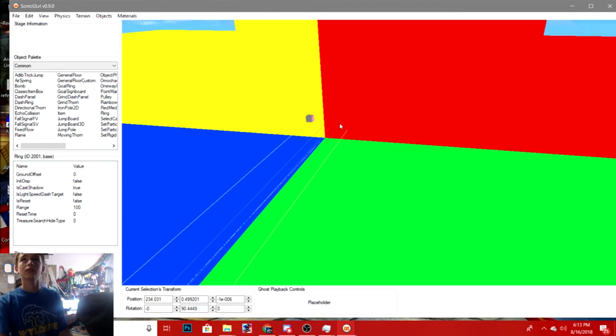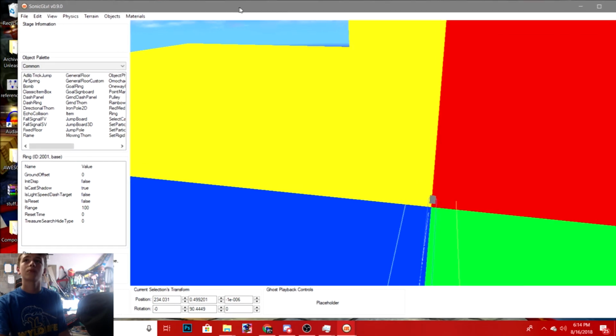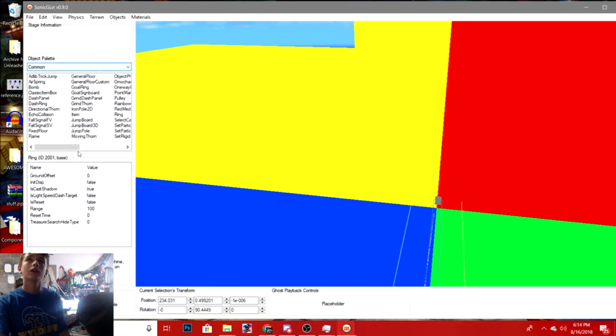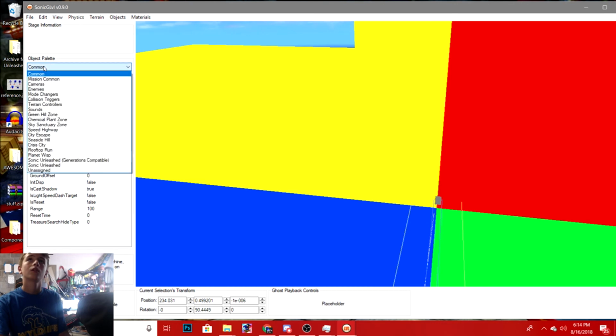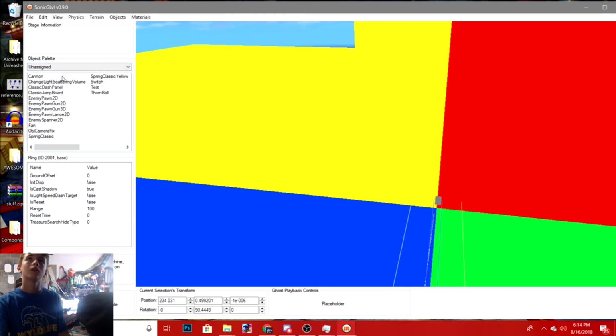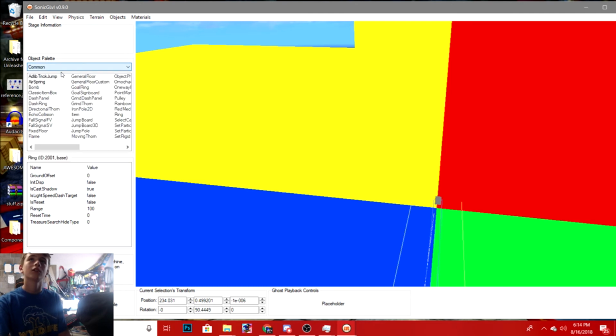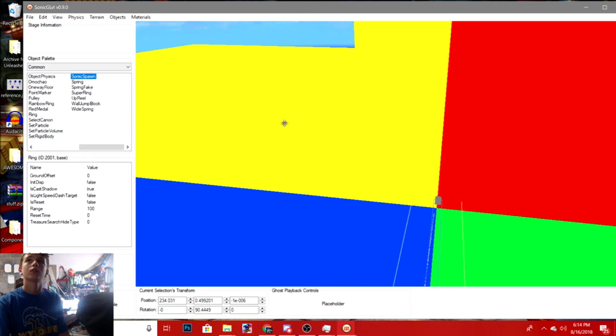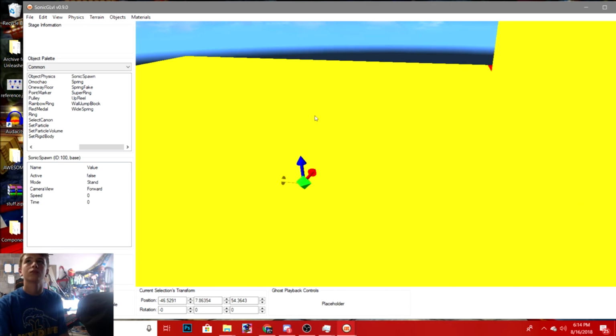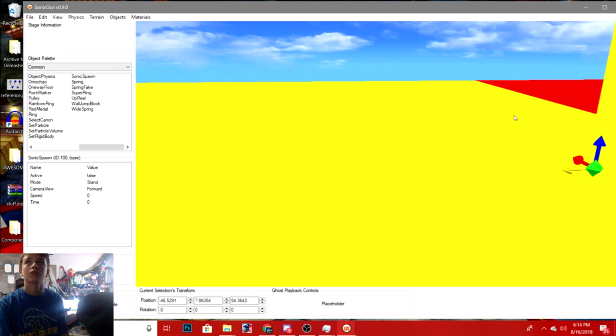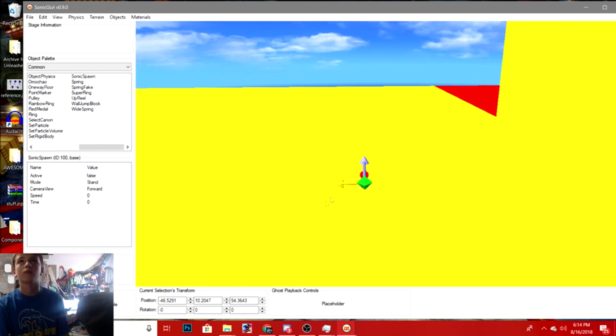Now I need to set a spawn point real quick. Now then, common. Okay, this is probably gonna take me a while, but I gotta find Sonic spawn. There it is. I'm gonna drag it out to here. Yeah, this thing is huge. I probably need to readjust the scale pretty soon. For some reason, it's kind of weird.